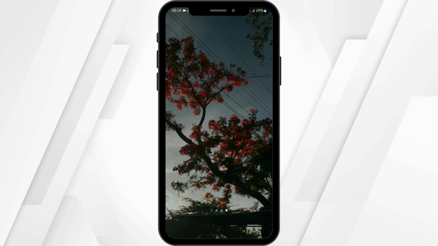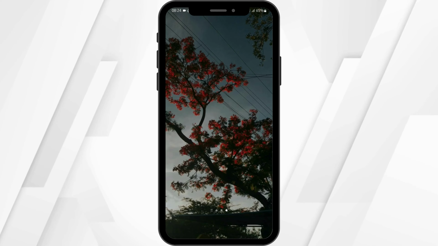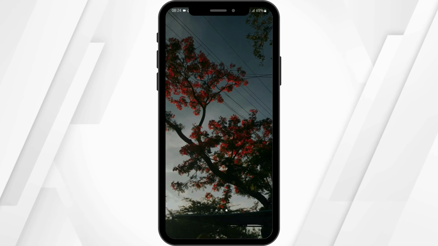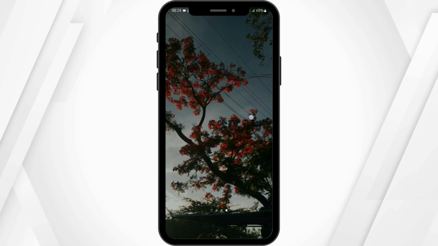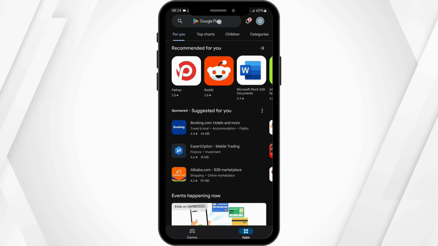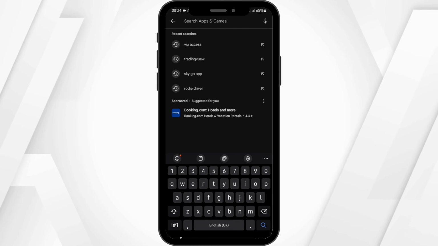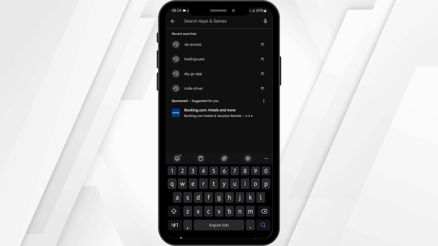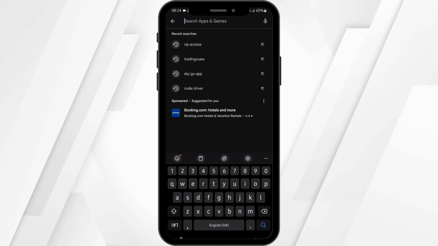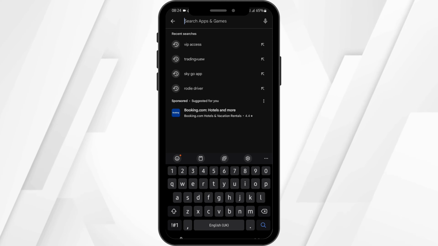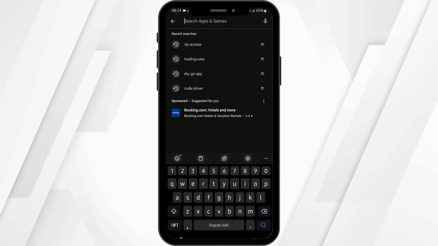The main reason your application might not be working is because you are not using the latest version of your Amazon Music app. So let's head over to our Play Store and search for Amazon Music. If you see update beside the app's name, tap on update and update your app. But in case you see open, just leave that as it is.